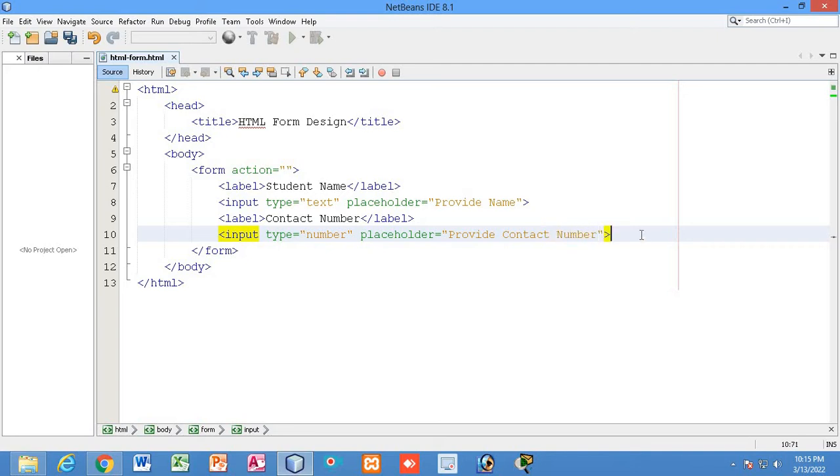So okay, let me check. After saving the file, go and check. You can see name, contact number, and the placeholder says "provide contact number". Because this is an input box which will only accept numbers, if you try to press any alphabet key, that will not work. It will accept only numbers and nothing else.